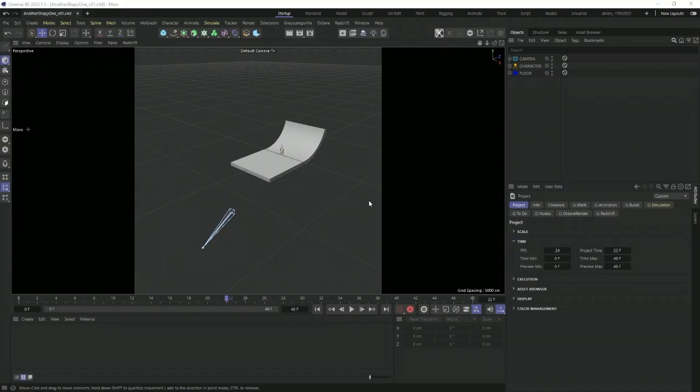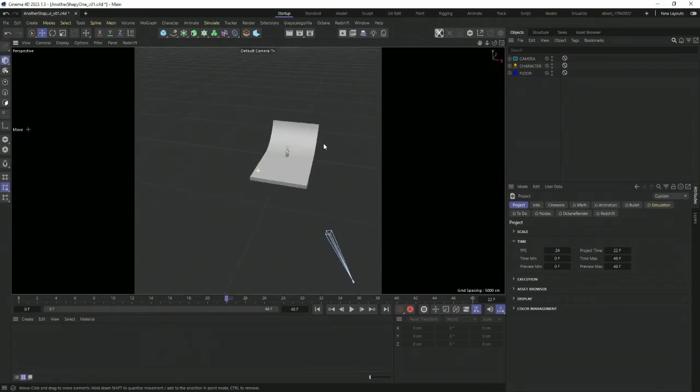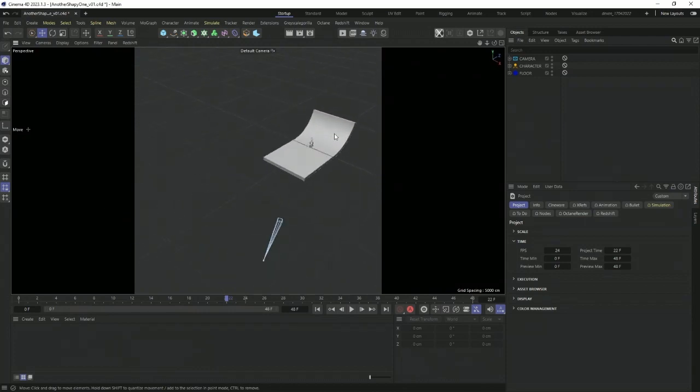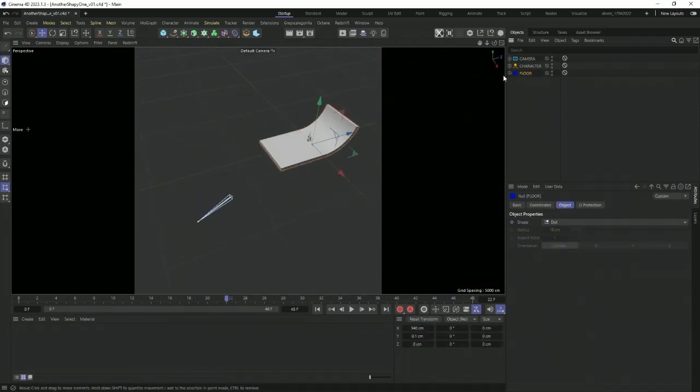Okay, let's create the basic lights for our scene. We have such a 3D scene. I have subdivided it into 3 basic blocks. They are the floor, the character, and the camera.